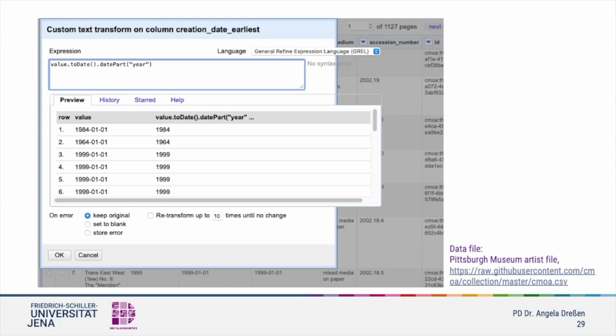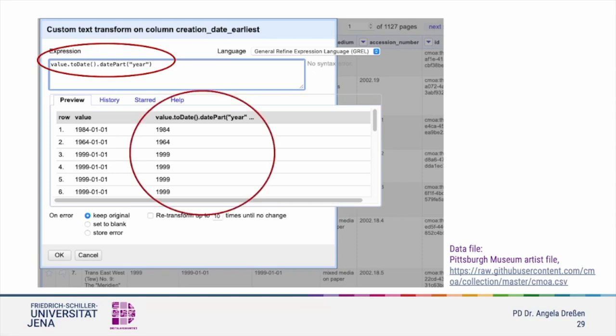We go to Edit Cells, then Transform, then place into the GREL expression box the string that cuts out the year, as you see in this box. The preview will tell us immediately if this has worked. You may click on OK and see the result.